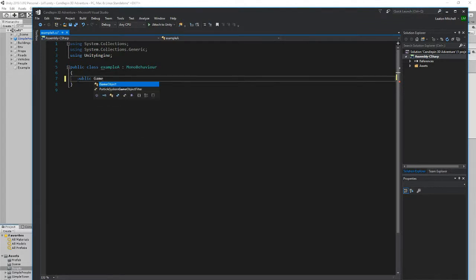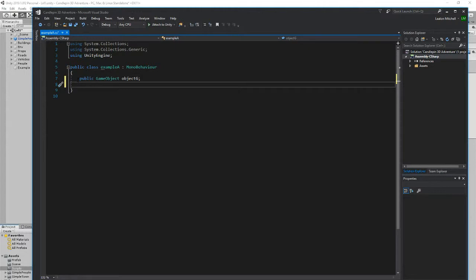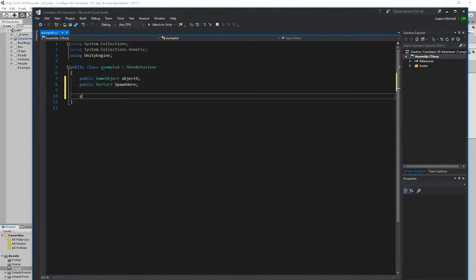I'm going to create a public GameObject, and I'm just going to call it objectG. Why not? Then I'll need a public Vector3 to hold the position of where we're gonna spawn the object. So I'll just say spawnHere. And then a public function. This is the function we're gonna call when we click the button. I'll just call it justDoIt.